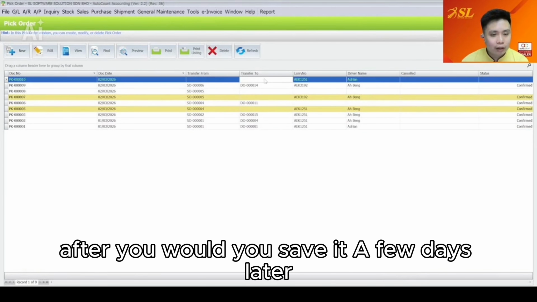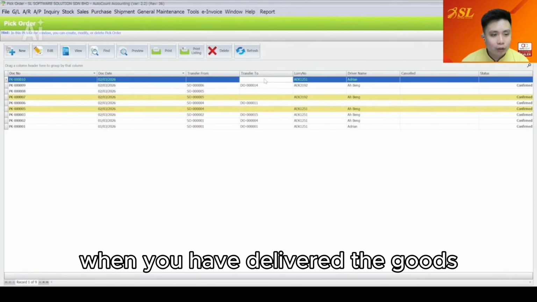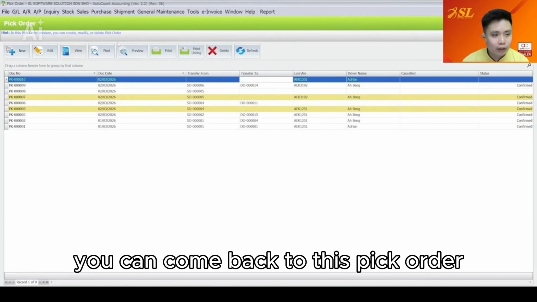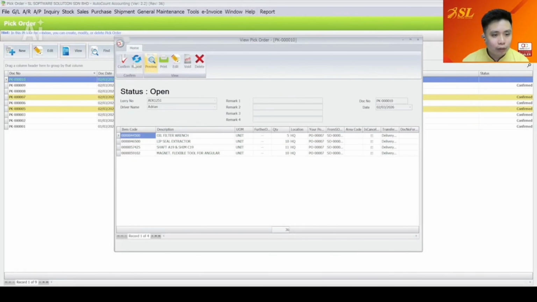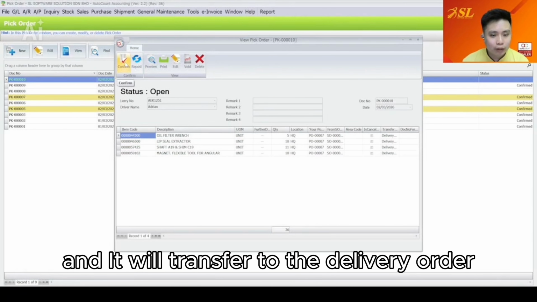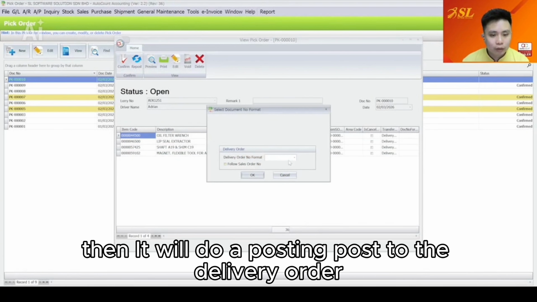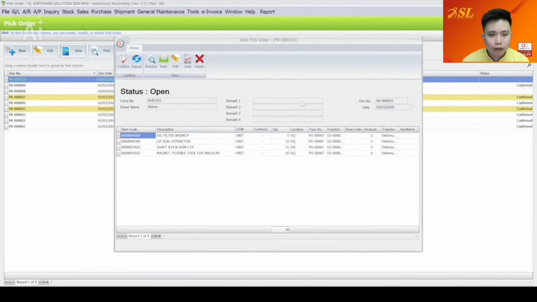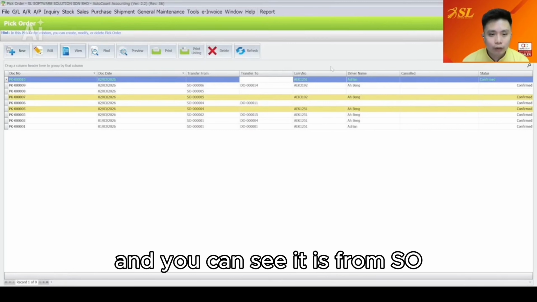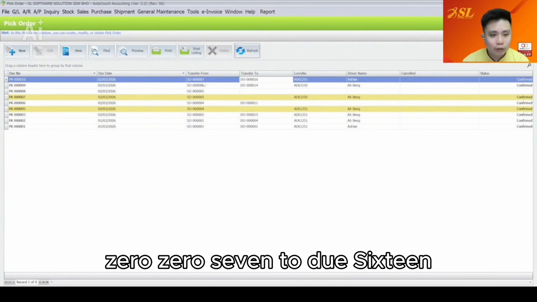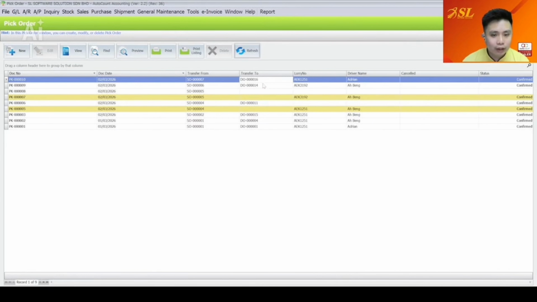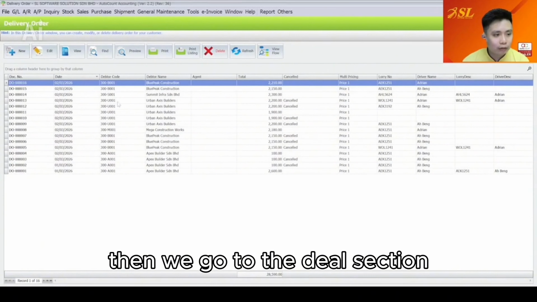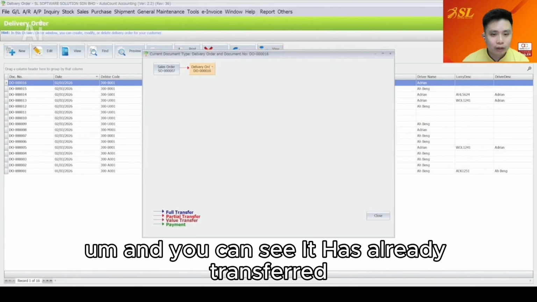After you save it, a few days later, when you have delivered the goods, you can come back to this pick order, press view, and then press confirm. Press confirm, and it will transfer to the delivery order. Okay, then it will do a post to the delivery order. So refresh once more, and you can see it is from SO007 to due 16. Then we go to the DO section, and you can see it has already transferred.